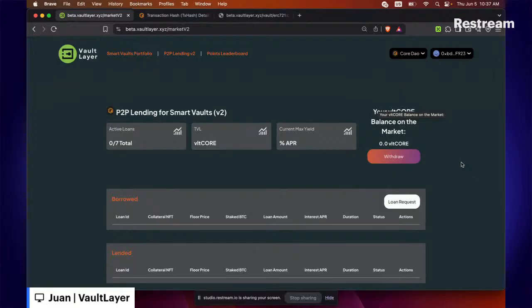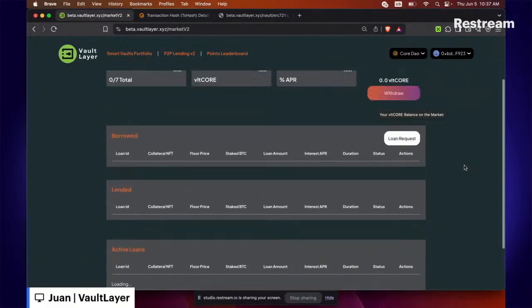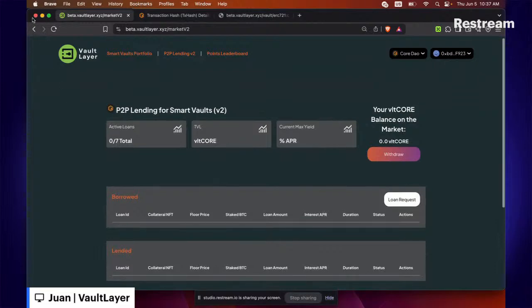In this case, 25 VLT core was, I don't know, like a 10% loan on the value of that vault, around those numbers. And amazing. That's what we have for the lender side. And let's see if I go back to.